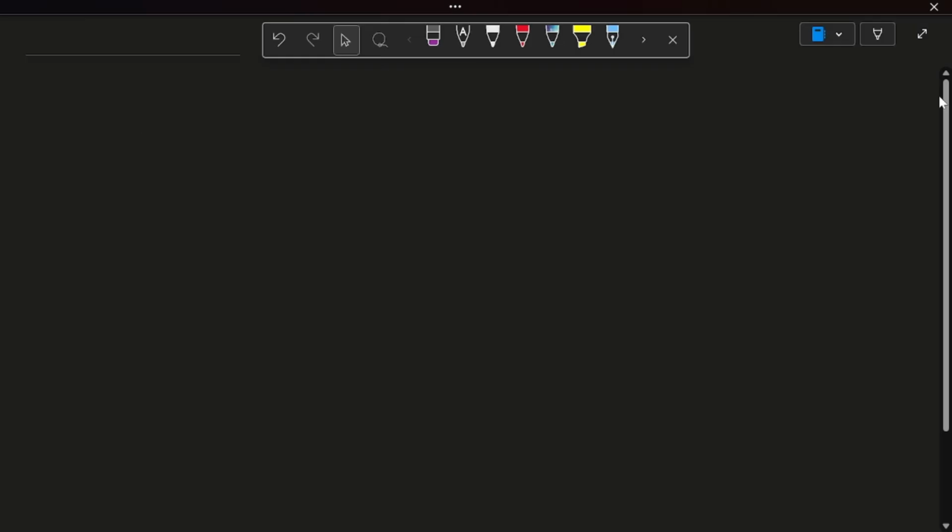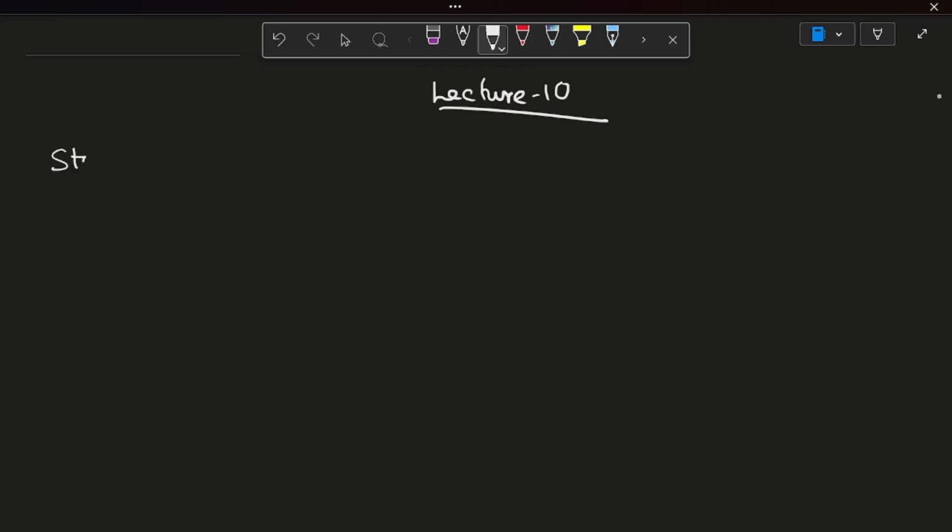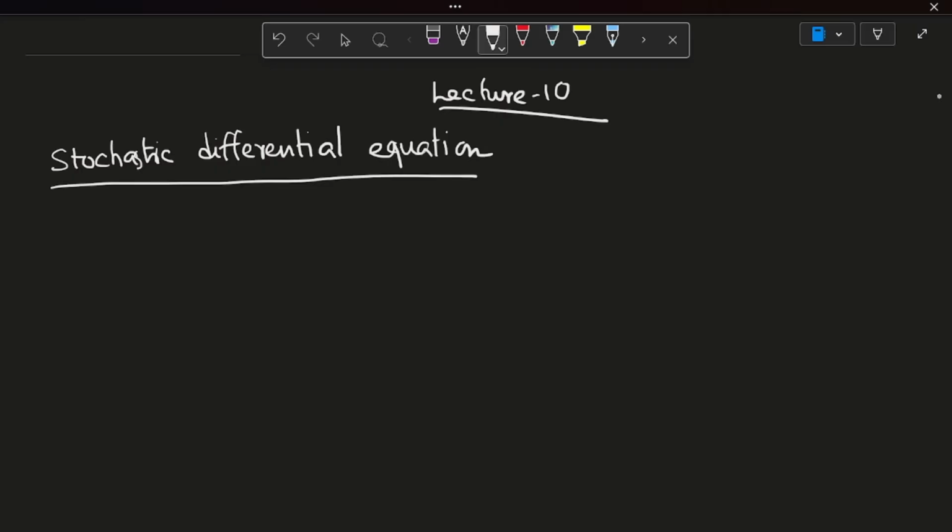So welcome to our last lecture, lecture 10. Here we will learn about how we can do numerical integration for stochastic differential equations. So what is a stochastic differential equation?